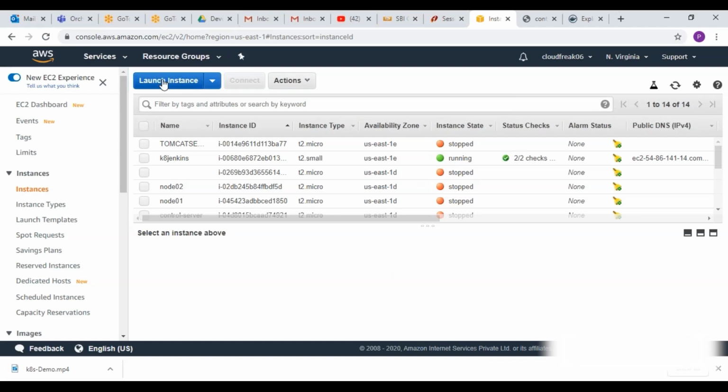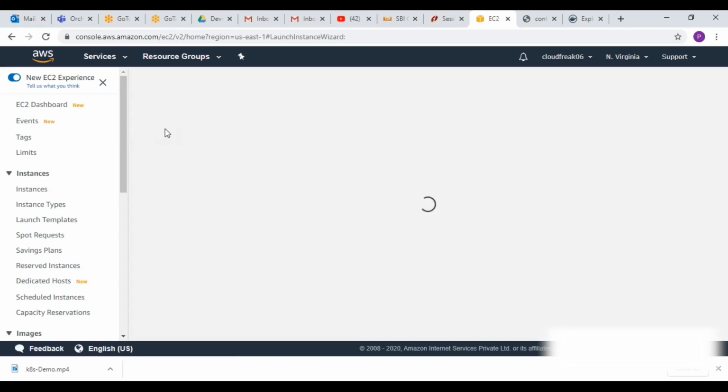Thanks, Praveen. Okay, let me quickly launch an instance. This is not an AWS class, so I'm not going to explain all the options. I will just show you the options we need to select, just click and create an instance. You can find how to create instances on YouTube also.